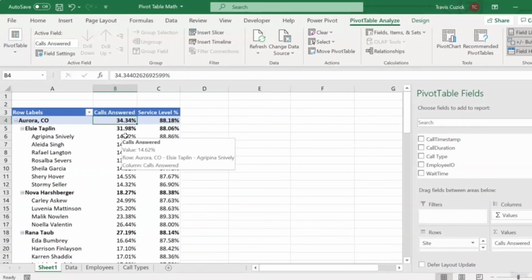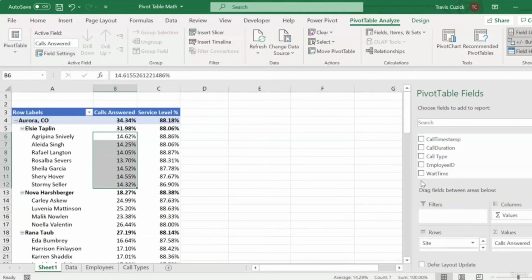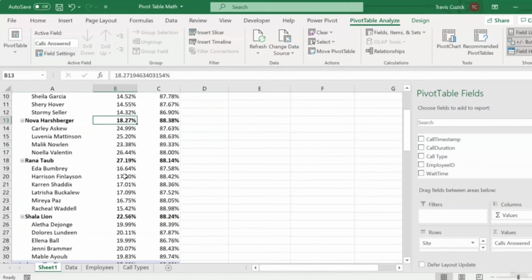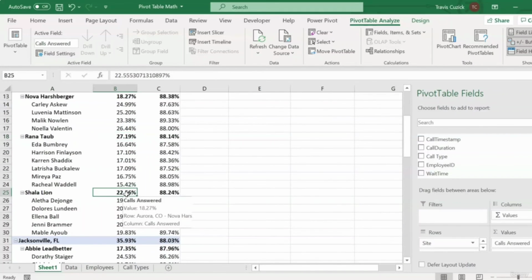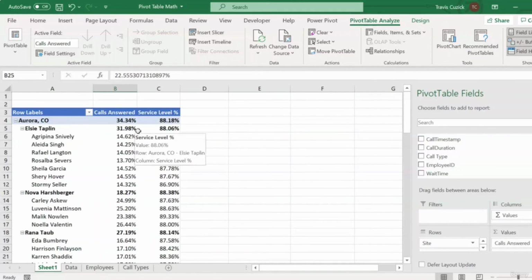So if I highlight all these percentages under Elsie Taplin and then look down at the status bar, you'll see they add up to 100%. That's because under this mode of summarization, individual numbers are shown as a percentage of the total in the parent group. Likewise, if we added the percentages of Elsie Taplin, Nova Harshberger, Rana Taub, and Shayla Lyon, they would add up to 100%. That 100% being the number of calls taken at the Aurora, Colorado site. Either of these approaches can be valid depending on your particular use case.